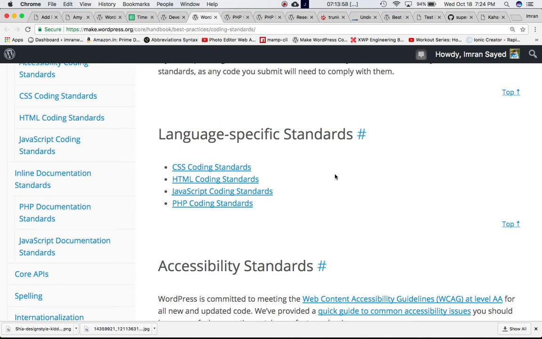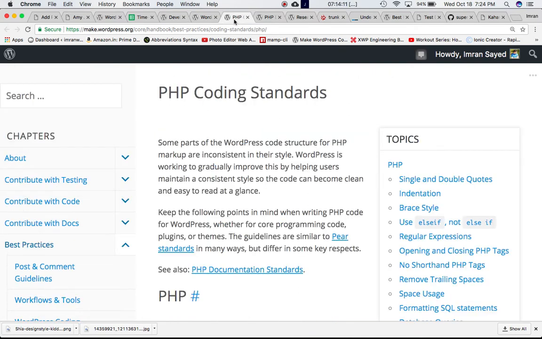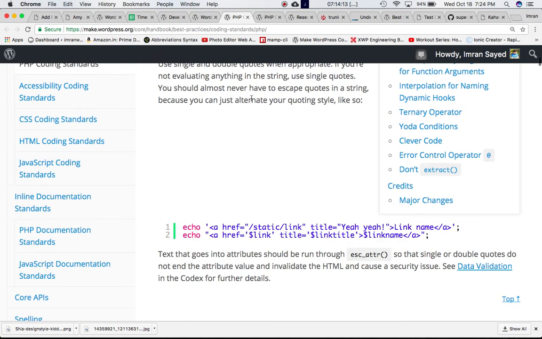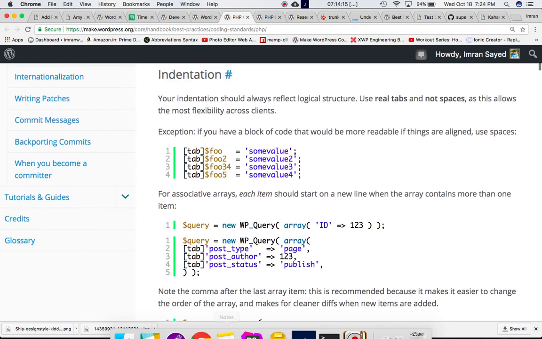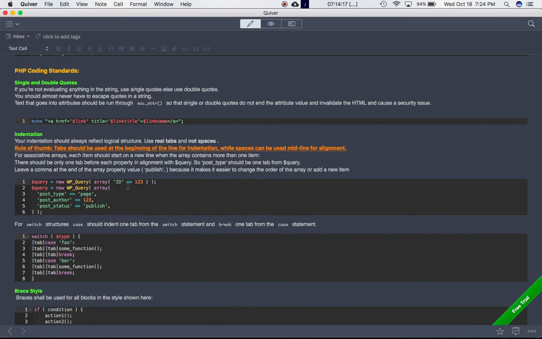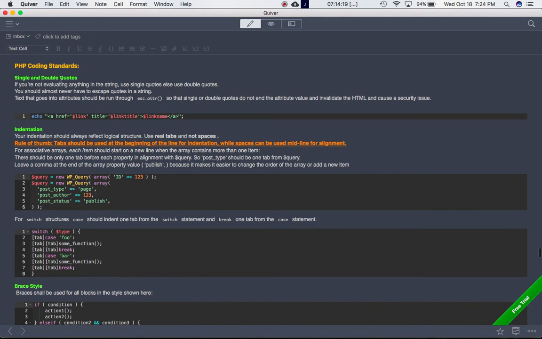Right, guys, so today we're going to talk about the PHP coding standards. If you go on to make.wordpress.org and follow this along to coding standards, you can see you have PHP coding standards. If you click on this, you'll be able to get the PHP coding standards. Okay, brilliant. So the first thing is the single and double quotes.